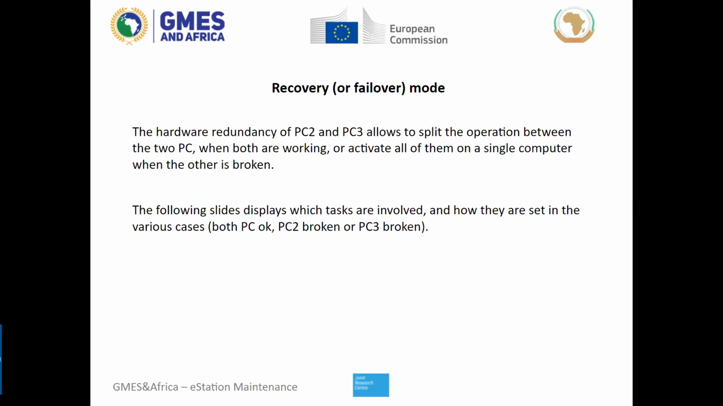Yes, by default, the PC1 is connected with the DVB cable and the EKU key. But in case of any problem with the PC1, you can put it in the recovery mode to make the PC2 work as a PC1. So this is how it is designed.